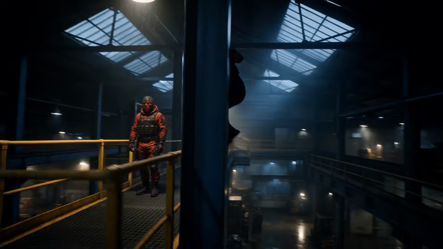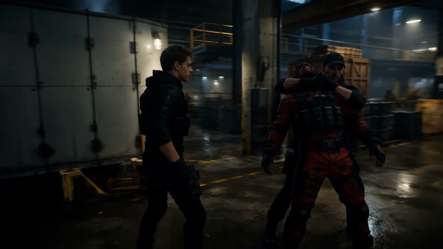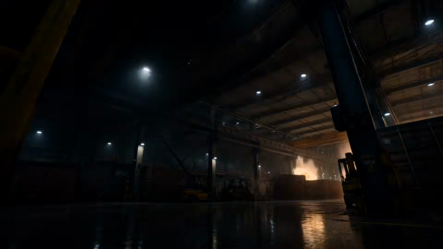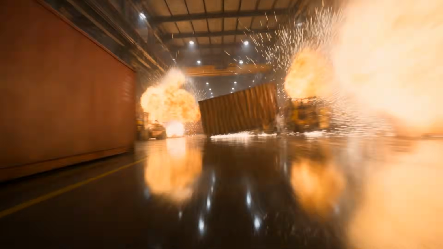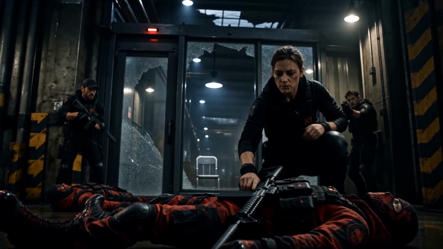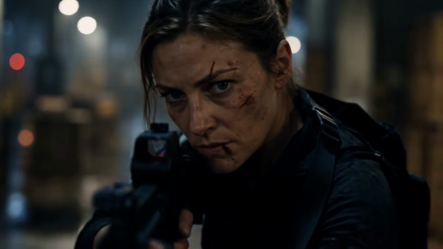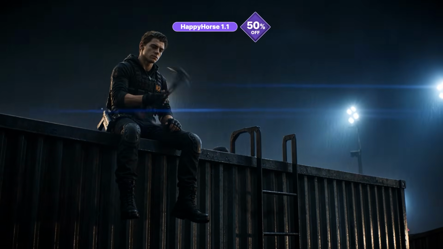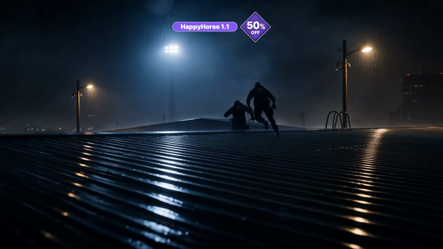Ever wonder how creators are turning a few prompts into full cinematic action scenes? Today, we're breaking down exactly how to build one, start to finish, using Studio AI powered by HappyHorse 1.1. Right now, generations with HappyHorse 1.1 are 50% off, so it's the perfect time to test it out. Let's get into it.